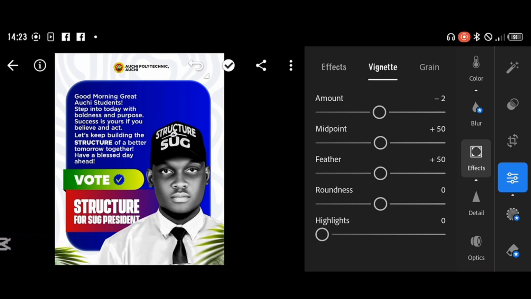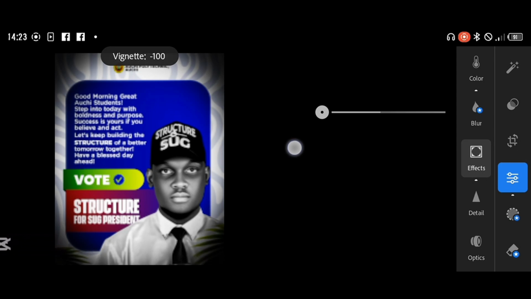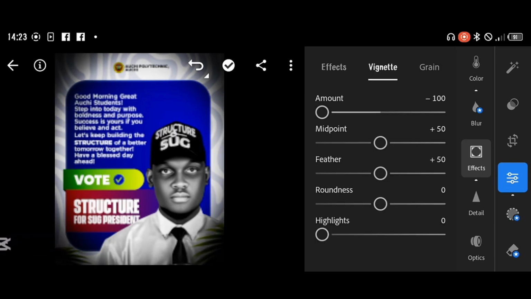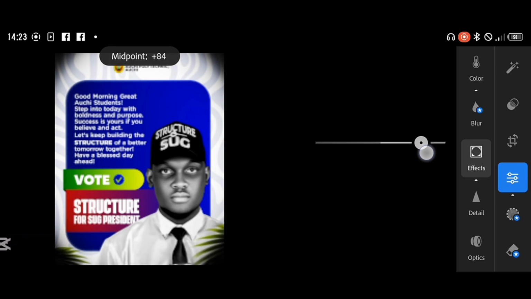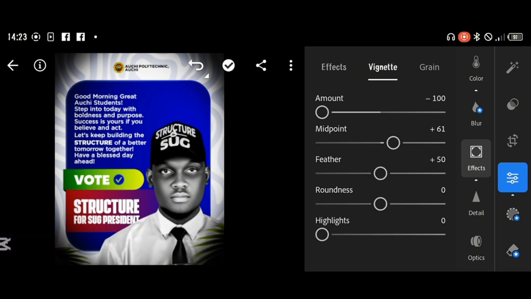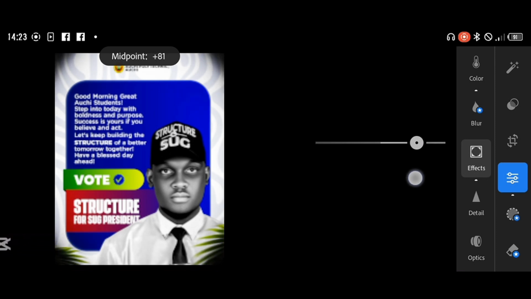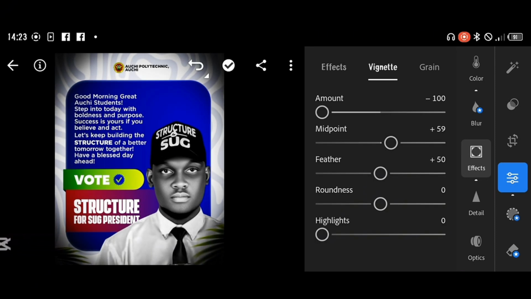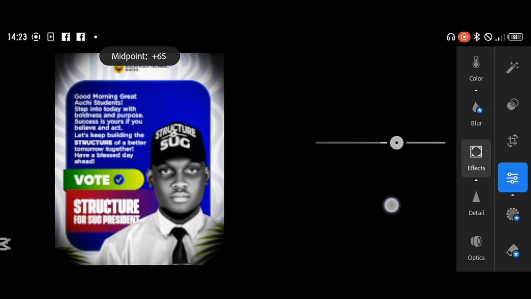So after adjusting the slider, these other options will become available for you to work on: midpoint, feather, roundness, and highlight. If you want to actually see these other functions in effect, you just have to increase the amount significantly. So when you increase the midpoint, as you can see, this is what it does to the design. It actually increases the radius of the visible aspect, the aspect that does not have the shadow.